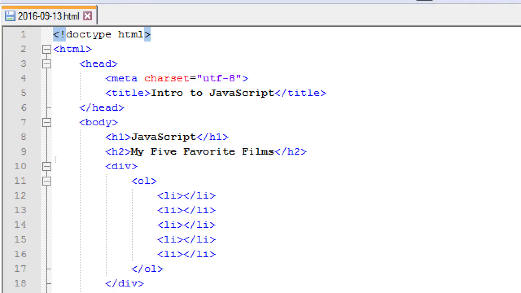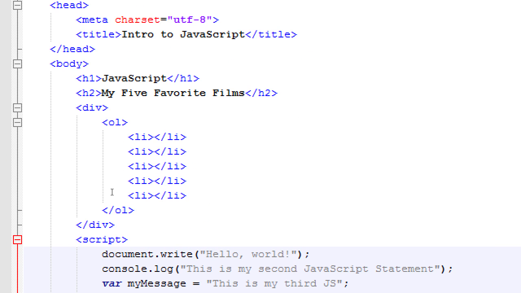We've got these list items, and we want to replace those empty numbers with the value of my movie. So we are able to reference the objects that are in the HTML in JavaScript, and then manipulate them in JavaScript. JavaScript can manipulate existent HTML.